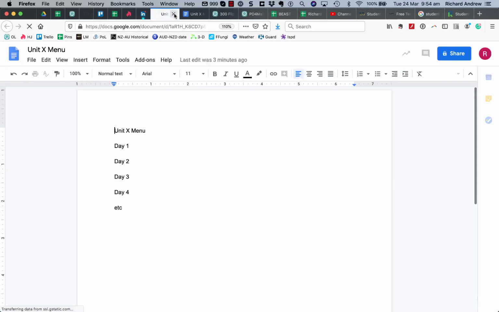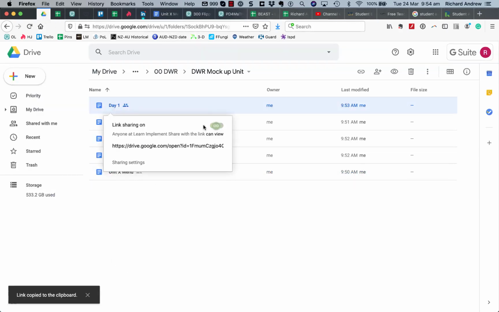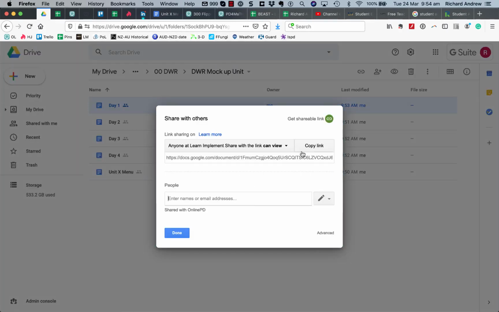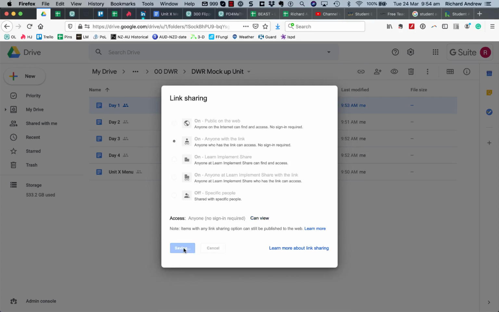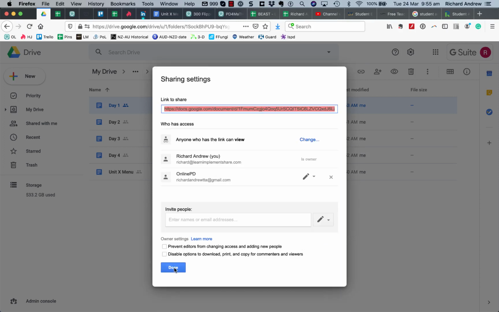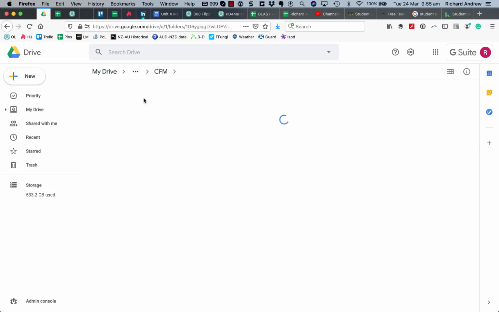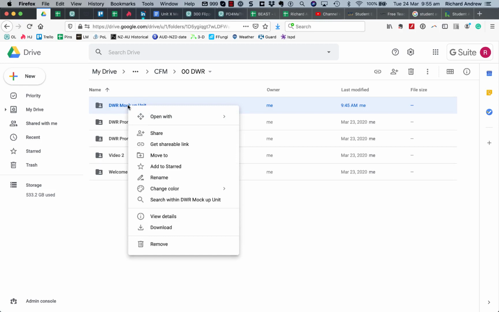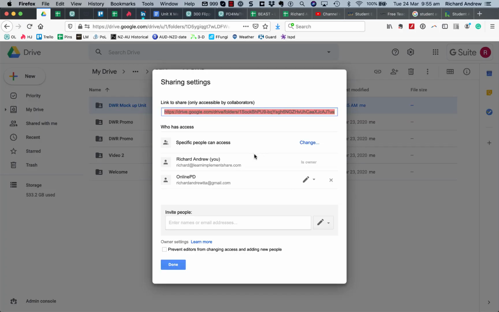Now what we need to do is we need to link the days to the menu. I'm going to use anyone with a link can view. Now the default setting here is that anyone in Learn, Implement, Share can view, so I'm changing that here. So now day 1 is set up. The share options are very important. But I've just realized I should have actually set the share options to the whole folder, because normally if you set the share options to the whole folder correctly, then any document placed inside that folder will adopt the same share options as the folder settings.